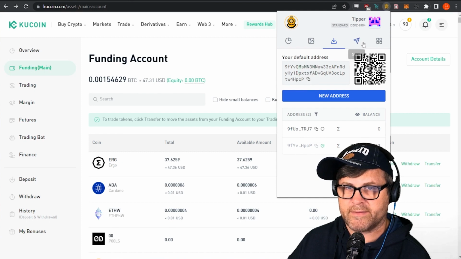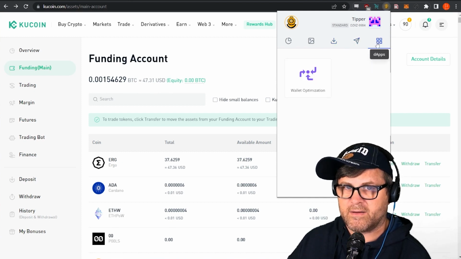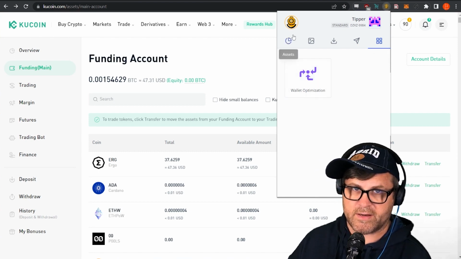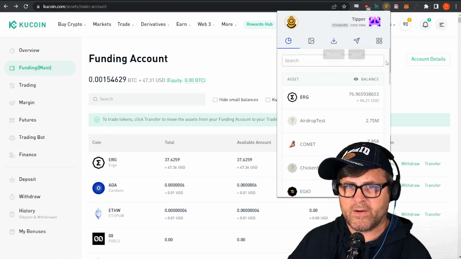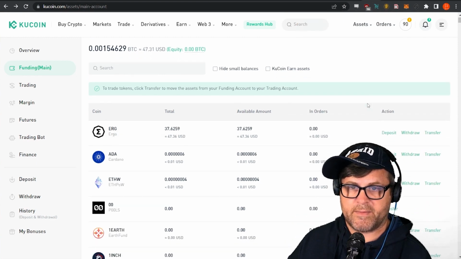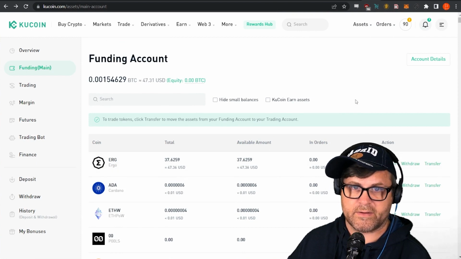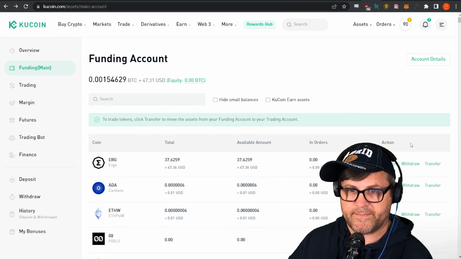So we'll copy that. The next one is a send tab. We can go to that in a sec. And then there's dApps, which is wallet optimization, which is a whole other video. We can talk about it sometime. Okay, so now that we have our receive address, starts with a 9, ends with a P. And I'm not being too careful about double checking my addresses just because we're only sending 37 ERG, and we'll just check the tail and the front.